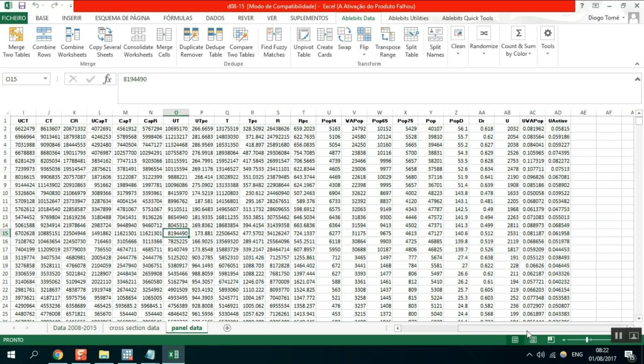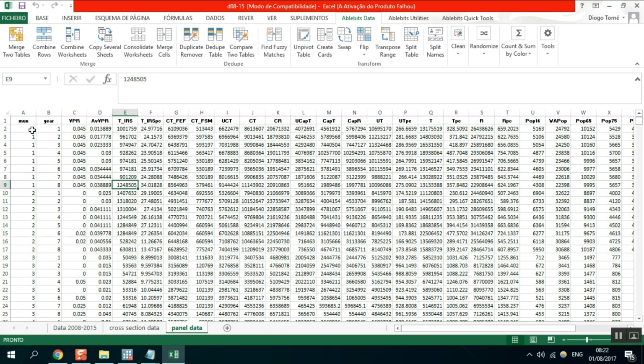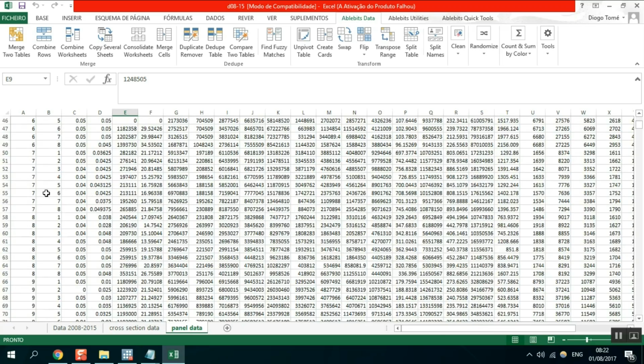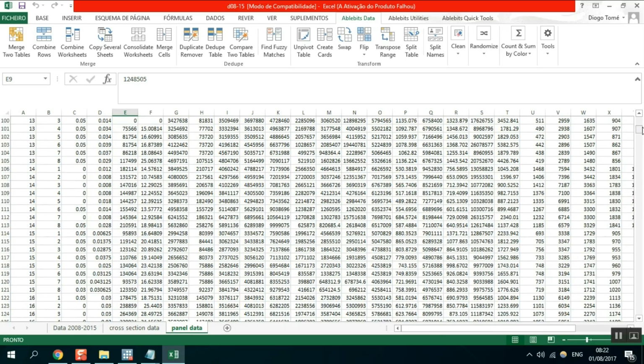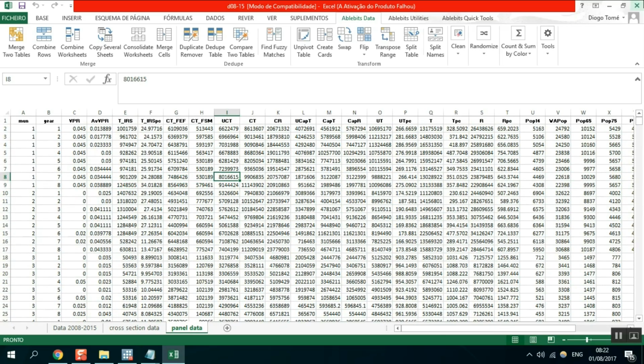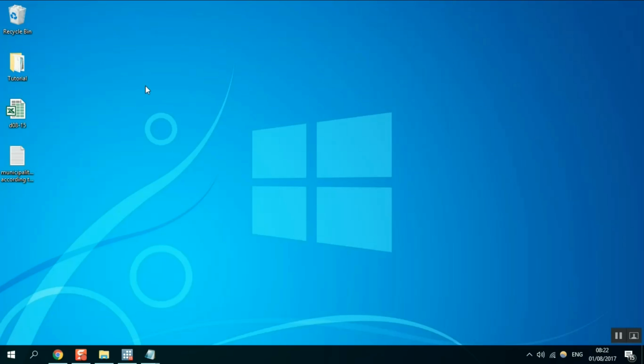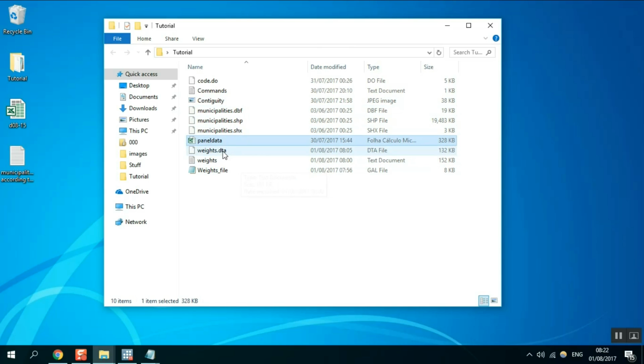So, this is what panel data looks like. Spatial one with all the years and so on. Okay, so let's keep going. We don't save this because we're gonna use the file that is here, which is a simpler file. We're almost ready to run the xsmle code. Let's first import the information in the Excel file into Stata.